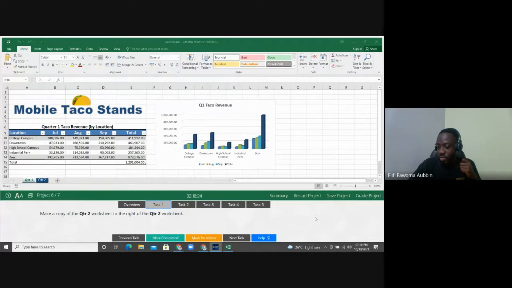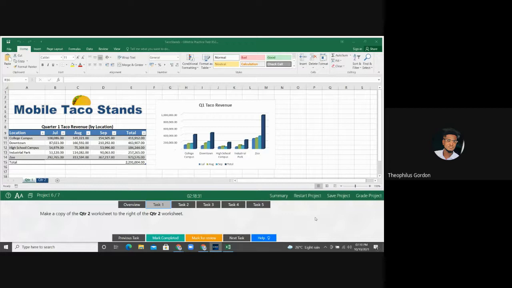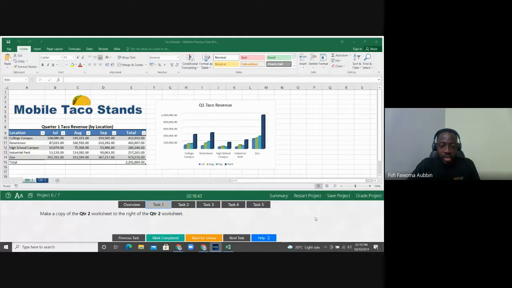Okay, let me go to Gordon, Theophilus. So how do we create a copy? I'm listening. Sorry, I was experiencing some network issues. I'm saying we are to make a copy of the QTR2 worksheet to the right of the QTR2 worksheet. That is the task. If you have the taco stand exercise file open, how do we do that? A second, please.